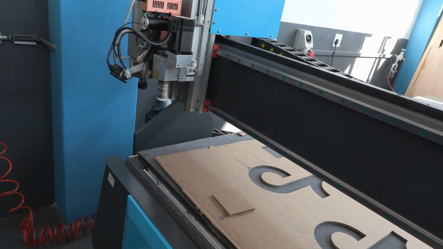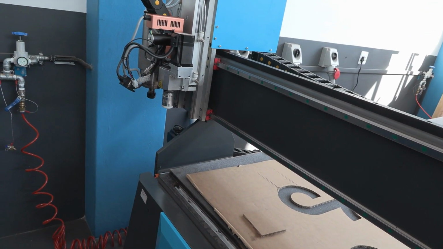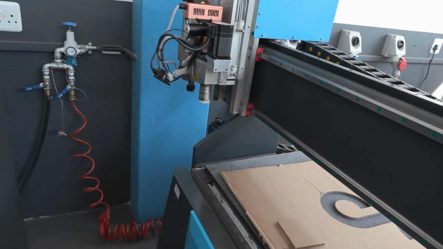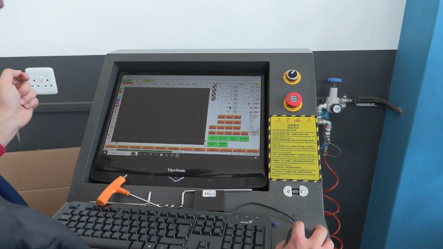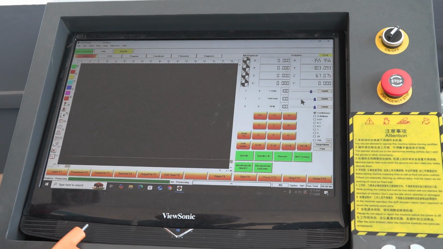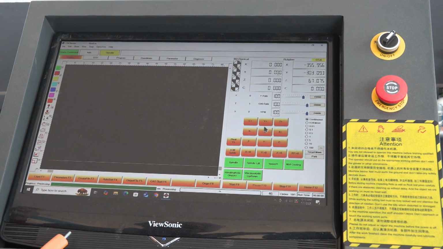So the operation is actually quite similar, but this one, besides the XYZ axes, has another rotating axis. I'm going to show you. Once it's done, you can see the screen. Like this is a feed rate override. The G00 is an empty run override, then RPM override, and then this is moving.